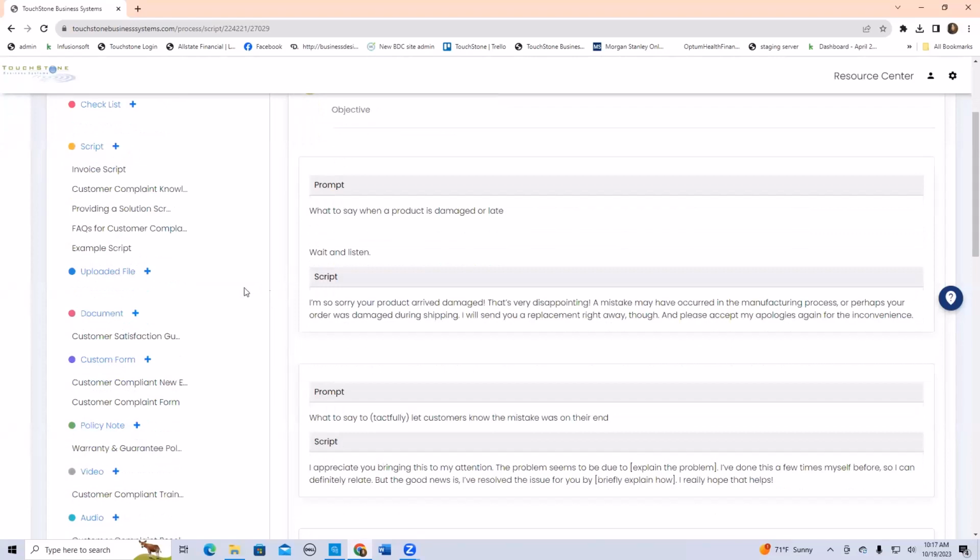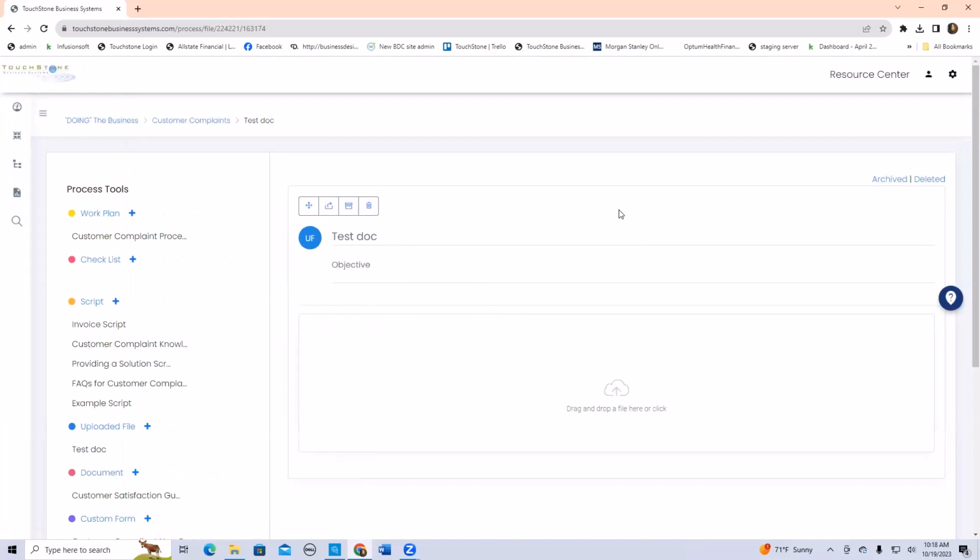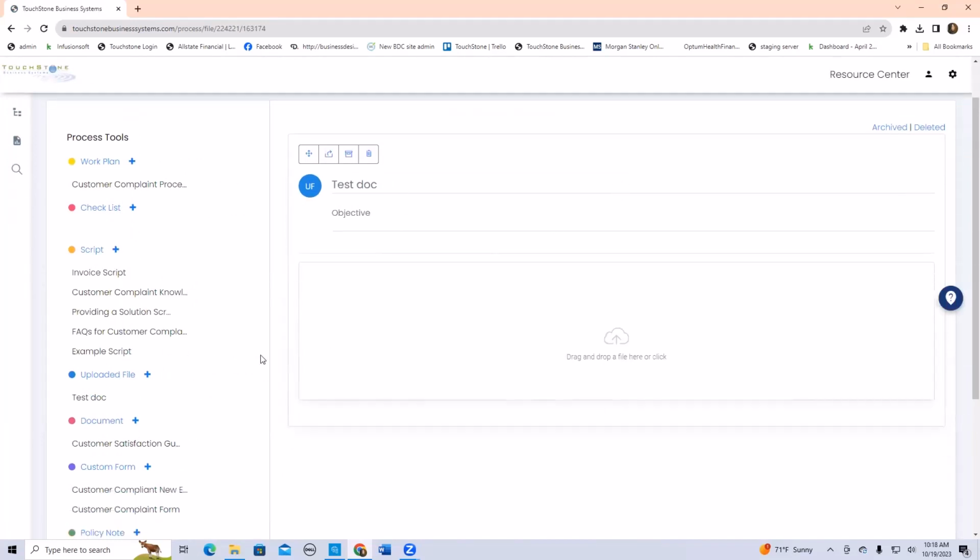All right, so next tool down, this is called uploaded files. What the uploaded files tool is for is simply, it allows you to take documents, Word, Excel, PowerPoint, or PDF documents, and upload them to the process. So I'm just going to give it a title, and then I hit create uploaded file. Now I'll see my new file right down here.